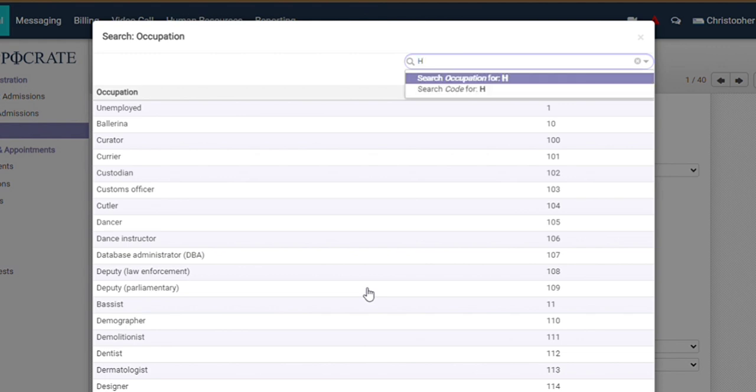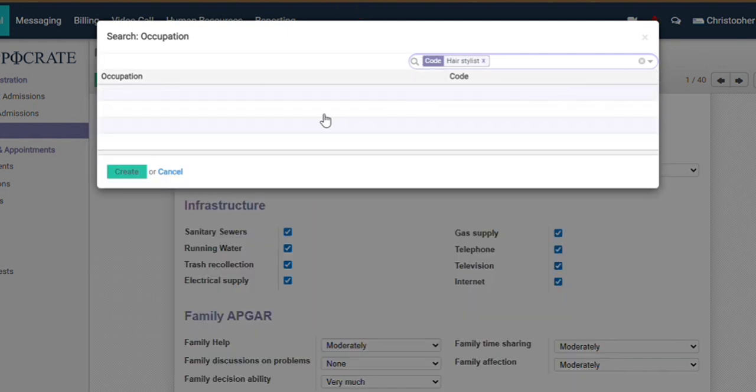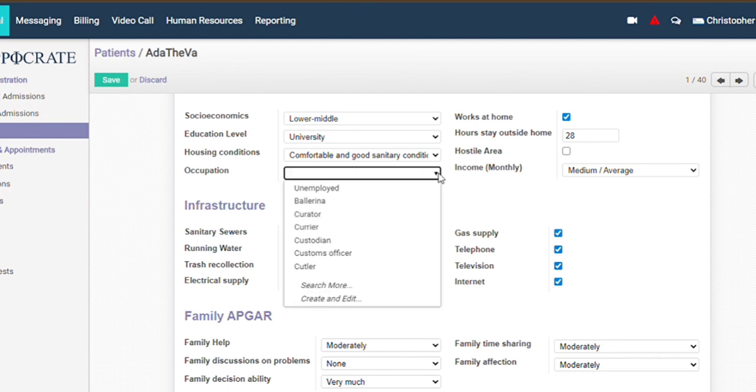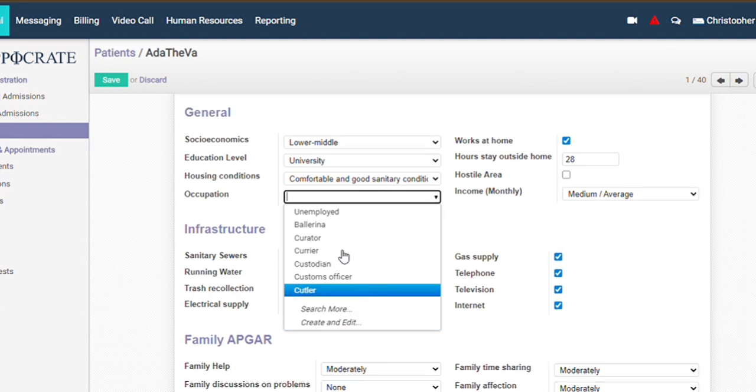So what are we going to choose? Earlier on I wrote in that she was a hairstylist. We're going to try to look for a hairstylist here and create one. Okay, it didn't come out, so we're just going to go ahead and choose one occupation. I'll just say she's unemployed. Let's assume our patient is unemployed.